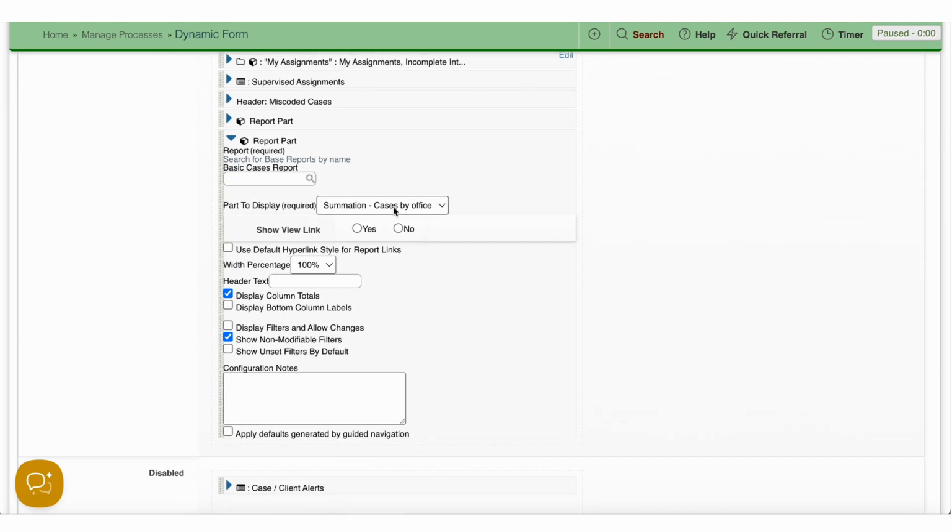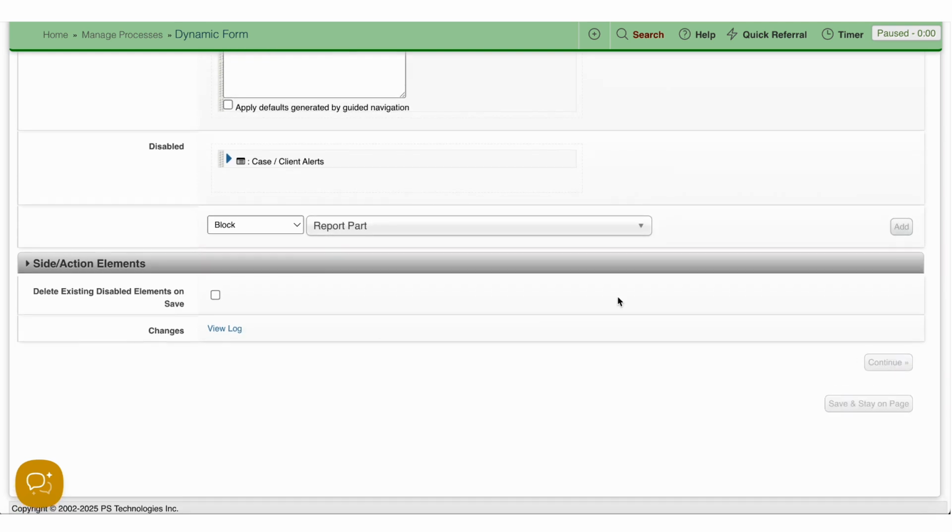This show view link is, do you want to link to the report? So an easy way to actually go to run the report. And then things like, what do you want the width percentage? Do you want it to have header text? Do you want it to display your column totals? Do you want to display filters and allow changes to those filters? So you have quite a few options for kind of how flexible you want this embedded report to be. Is it really just showing them data, or is it allowing them to kind of manipulate the data as they see it?